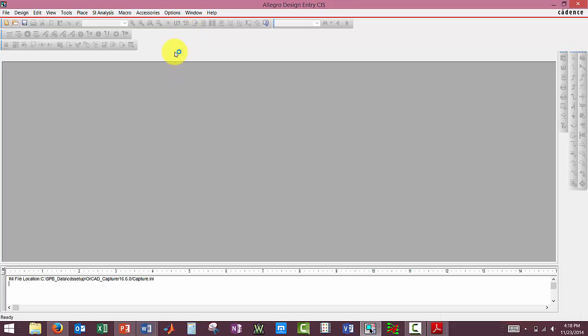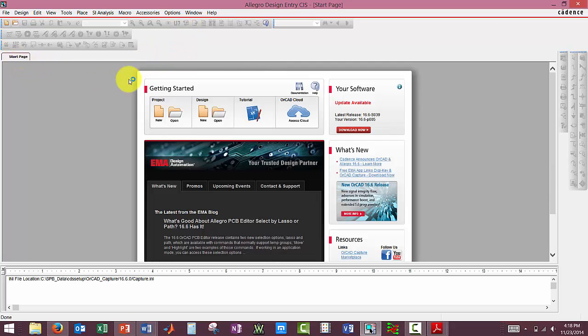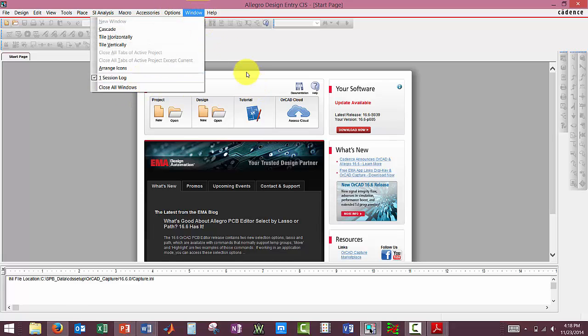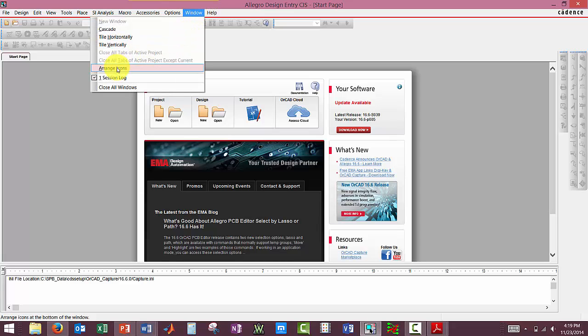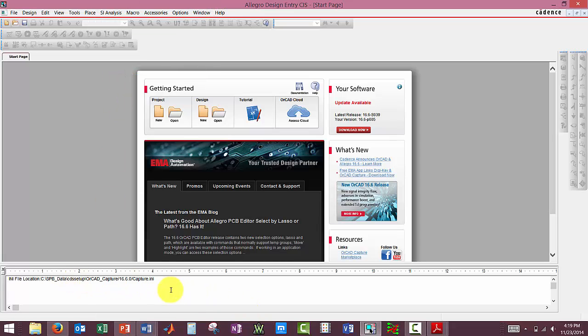And this is what we will see starting up, our start page, and this is what you see every time you start it. Up here, if we come to Windows and go down to Session Log, you can see down here, this is the session log. It had already popped up with mine, but it may not be there with yours. This will contain all the record of events that occurred during your current designs.